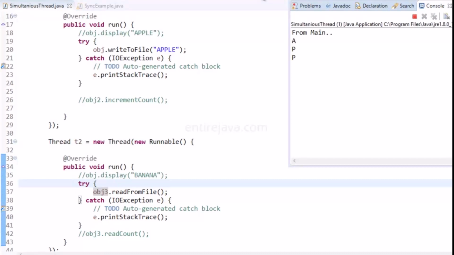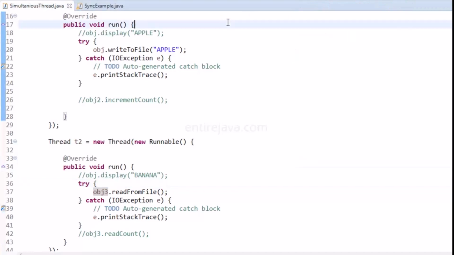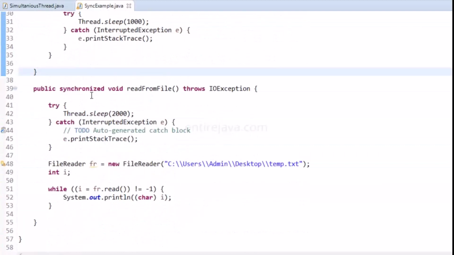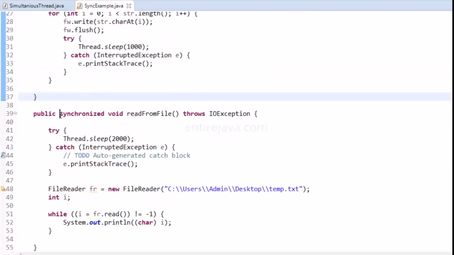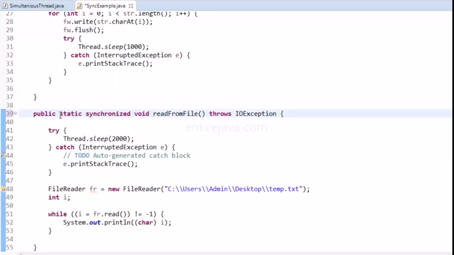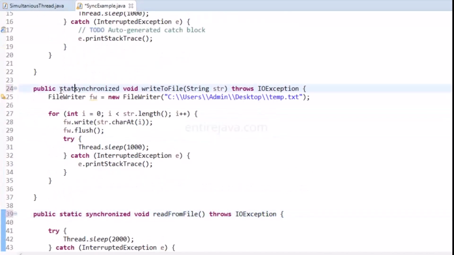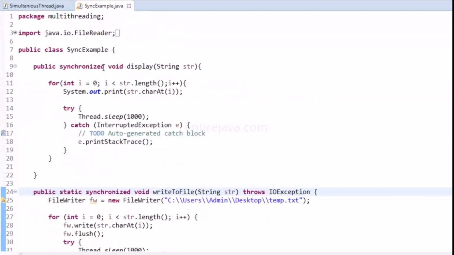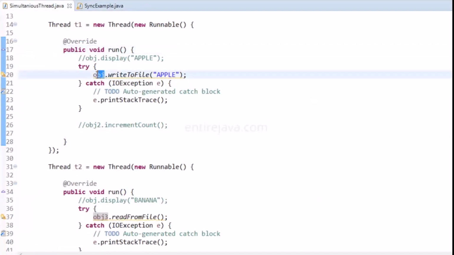There it is. Clearly, it's a problem. So what's the solution? Let me show you. What I'm going to do is make these methods static. Now, by making these methods static, I can access these methods using the class name. So I'm going to use the class name instead of the object, like so.